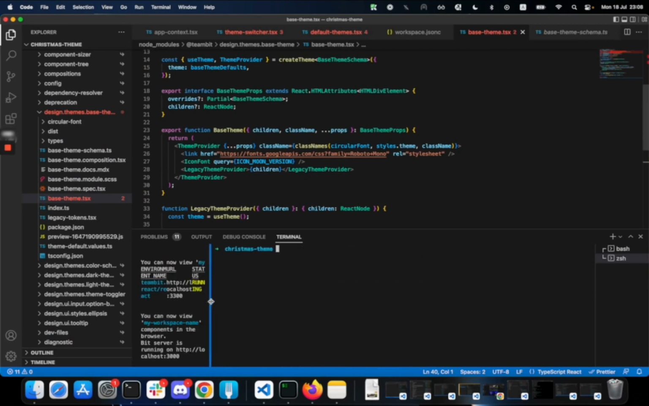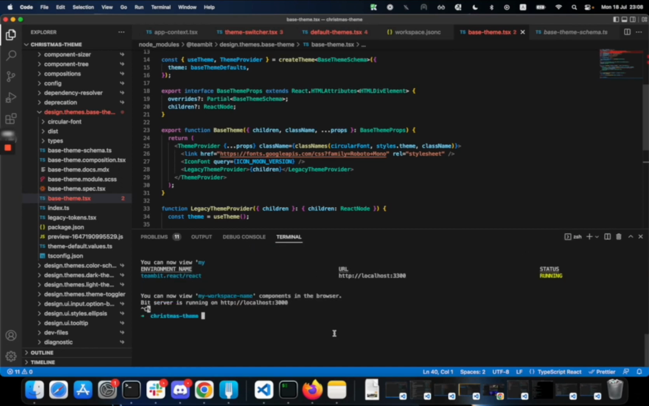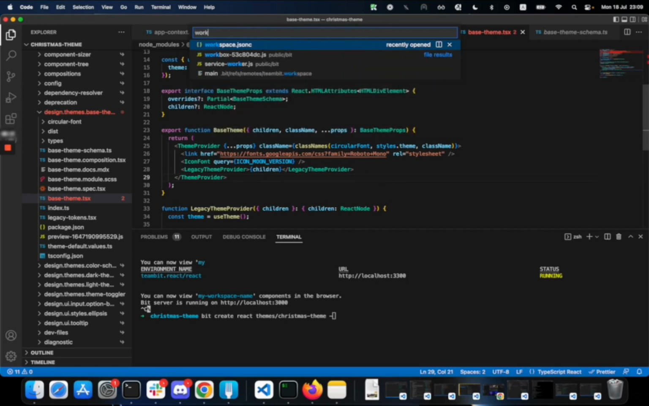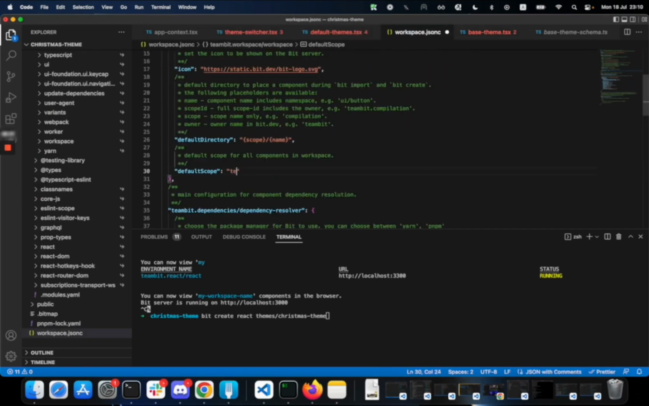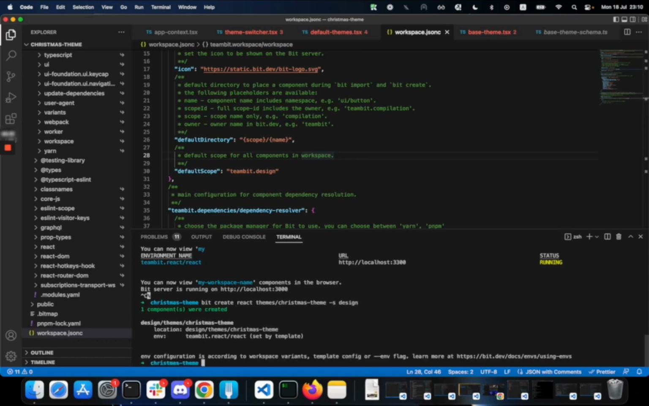Wait, you know what? Let's not do this. Let's close it, and let's do this. With bit create, we'll use the React template, themes, Christmas theme. Before I do this, I want to go to the workspace JSON. Let's change this to Teambit design, and we'll tell this to go to the design scope.